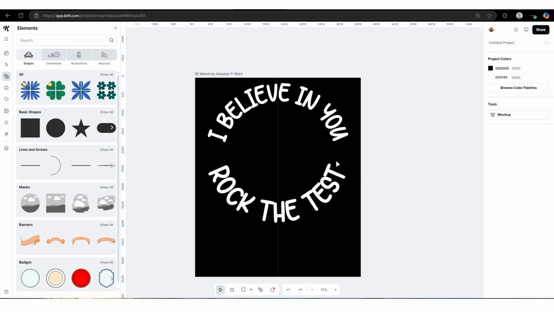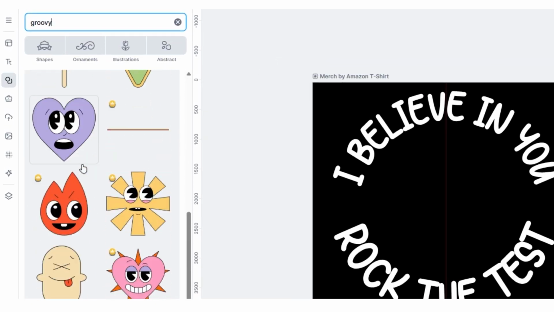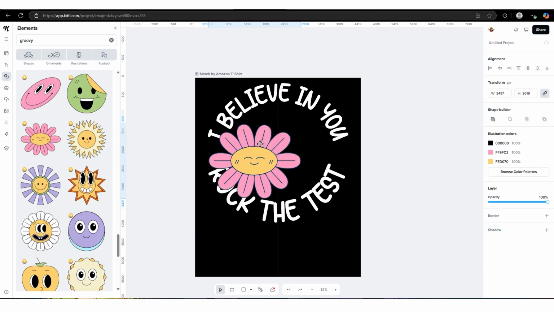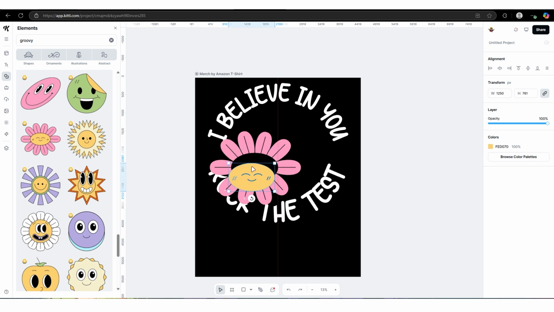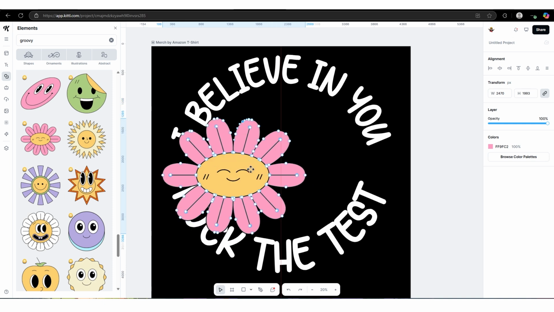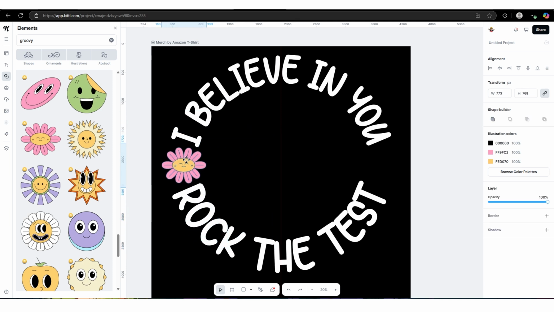Now we need something for these empty spaces. I'll search for Groovy in the element section, and you can get a bunch of Groovy graphics that you could use. I'll take this one, and by the way, now in Kittle you could play with the vectors however you want. You can cut each part alone if you only want to use one part of that element. You could even edit and twist the vectors however you want. Pretty useful if you would like to make adjustments for some graphics to fit your design. But I'm actually keeping this one like this, so I'll place it here.